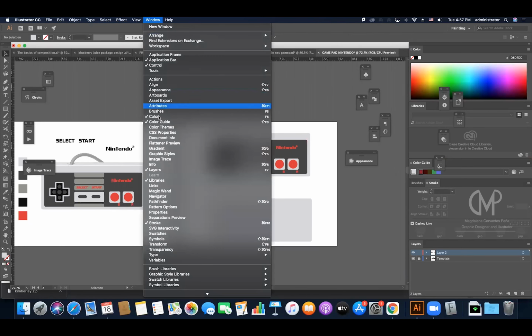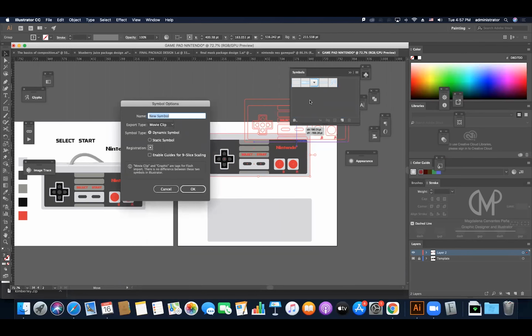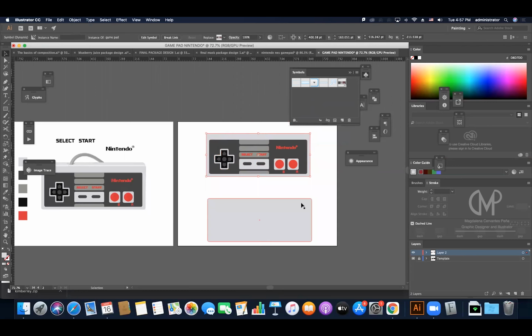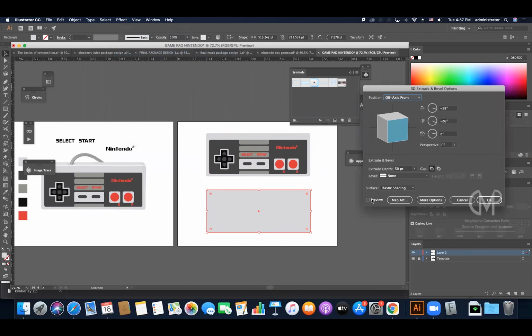So I'm going to press Window, Symbols, and then this shape, all these shapes from the face, I'm going to click and drag here to my symbols panel. I'm going to put Gamepad, Movie Clip, yes, Dynamic Symbol, okay. Then this one, I'm going to put Effect, 3D, Extrude and Bevel, Preview. Then I can put more extrude depth.